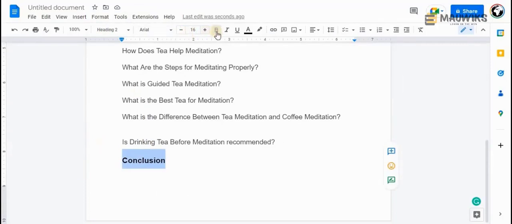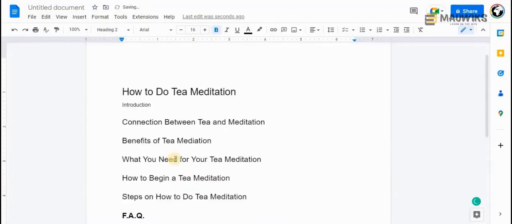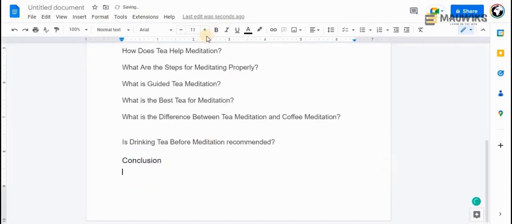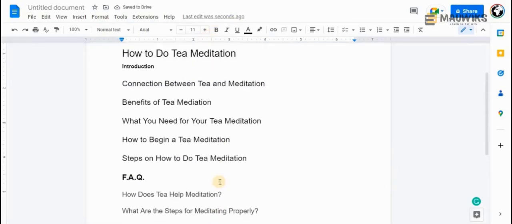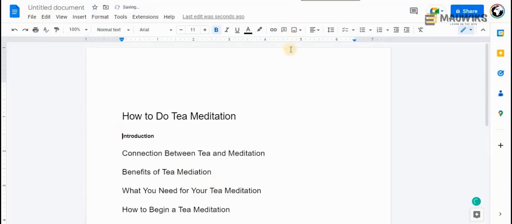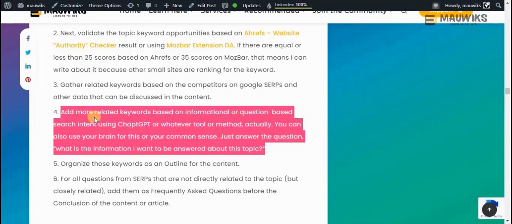And conclusion is H2. So I'll just make it bold so I can replace it later on. The same thing with the introduction. Doesn't really need to be bold, by the way. So the next thing is for us to... So this is the next one.